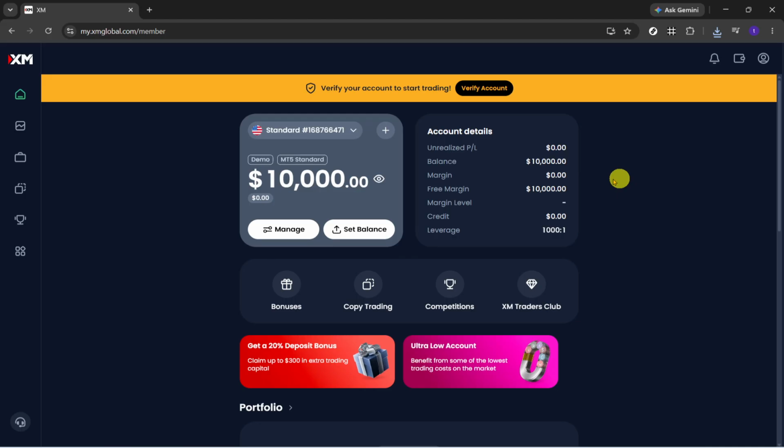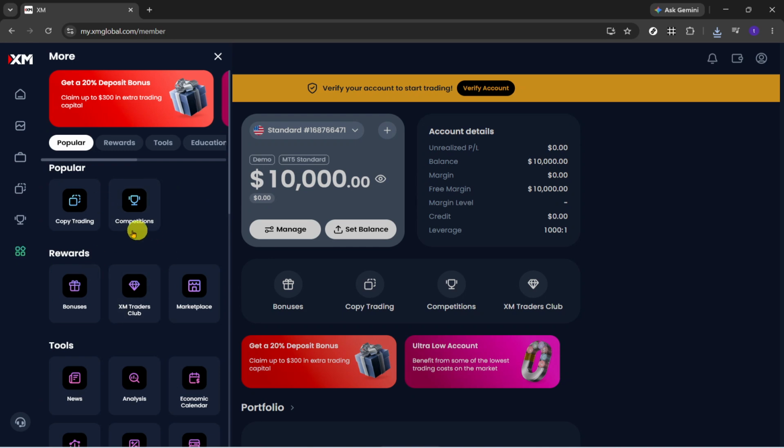Next, look over to the left-hand navigation panel and click on More. This section usually contains additional account and platform-related options that are not shown in the main menu at first glance. Expanding this area helps you access the full list of available tools and settings. Take your time here and make sure the menu fully opens so you can clearly see the options underneath it.